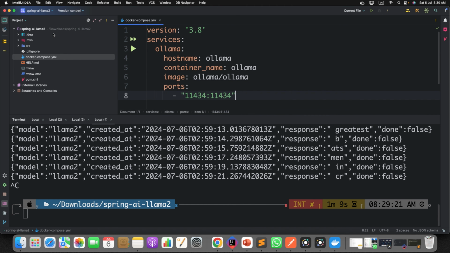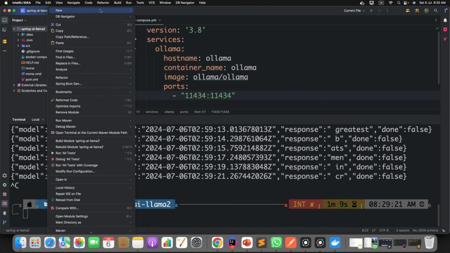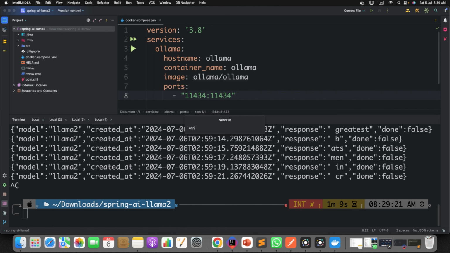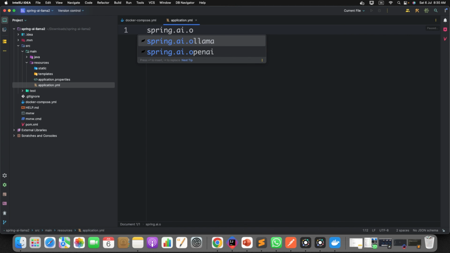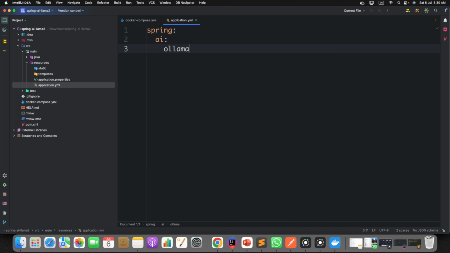Okay. For that, you can create a file called application.yml, or you can even define them in the properties file as well. So here just define spring.ai.ollama. What is the base URL? Base URL is this, right?